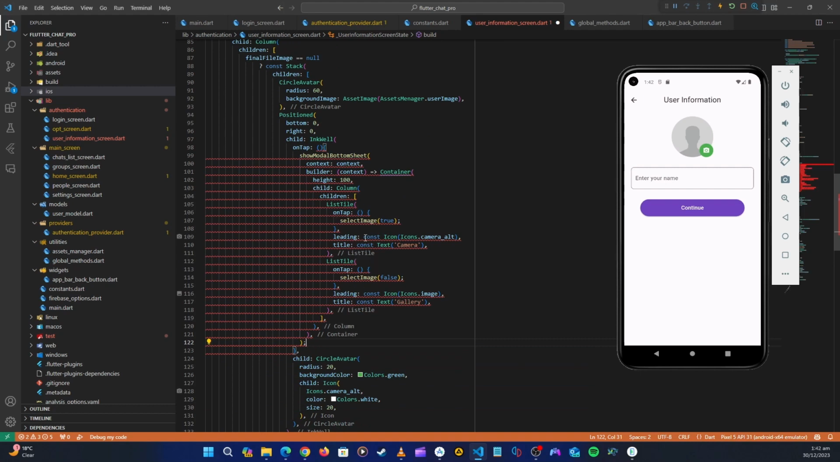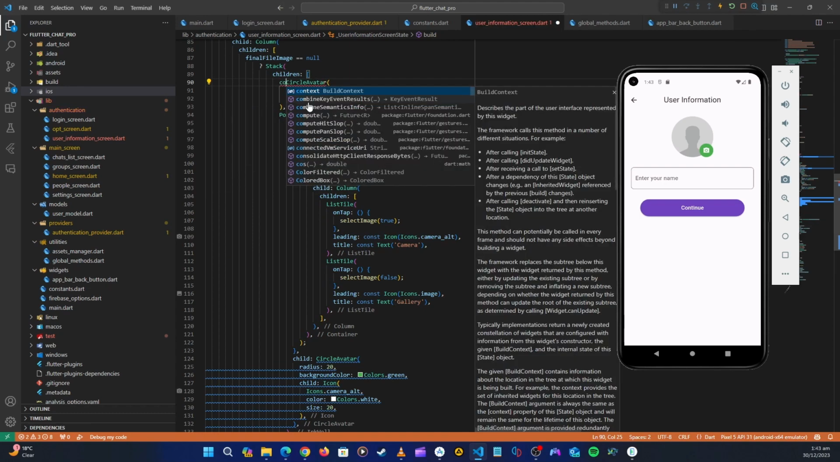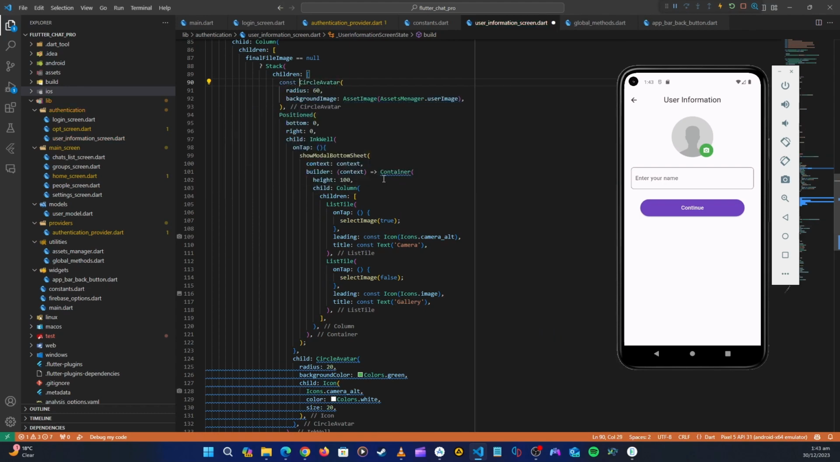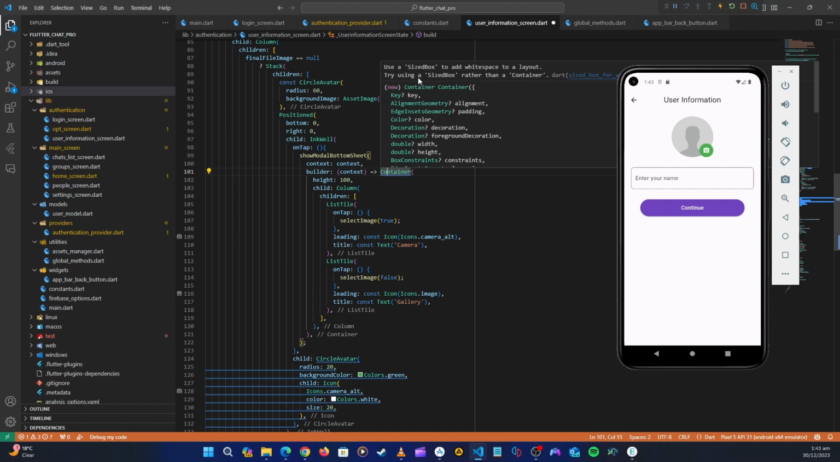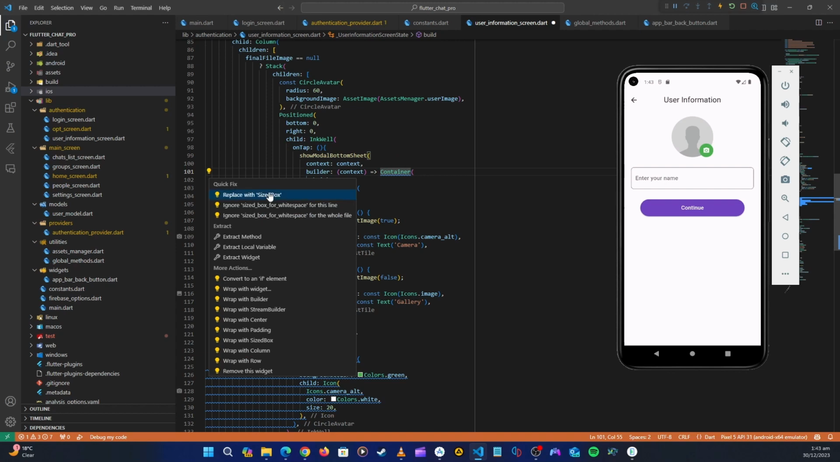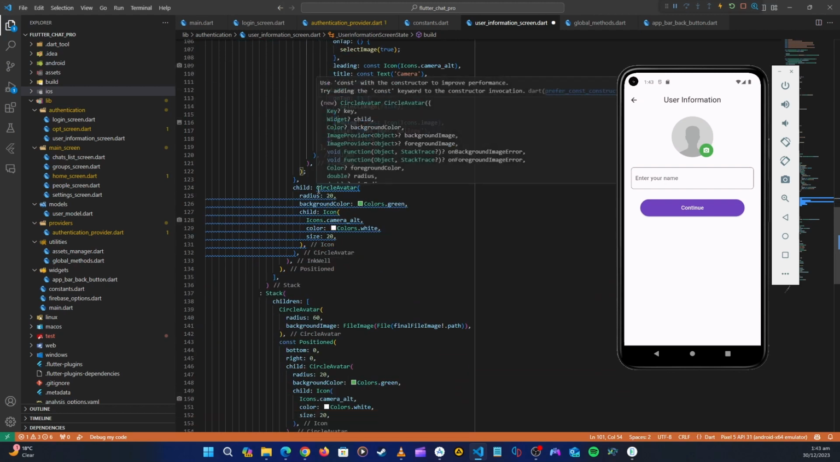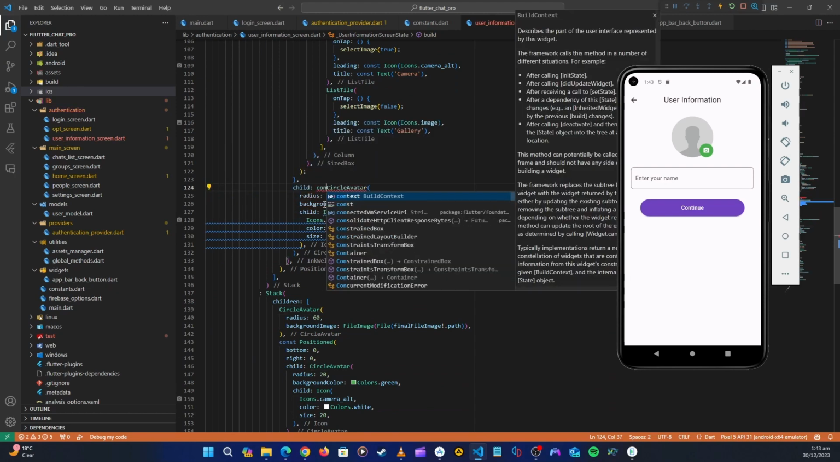So while we are getting this error, it may be that we have a constant keyword here. So let's remove it, and then we can have a constant keyword here. And then also here it says that instead we can use a size box, so let's use it. So let's change this to a sized box, and then also here let's put the constant keyword.